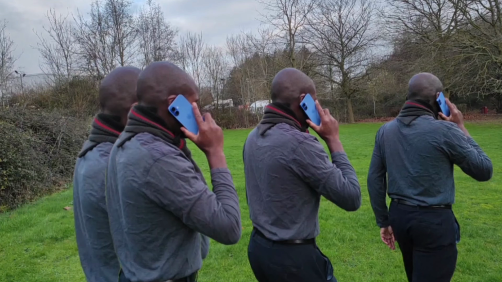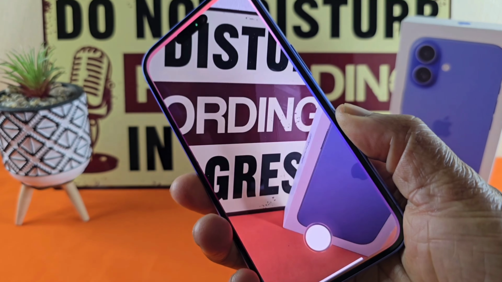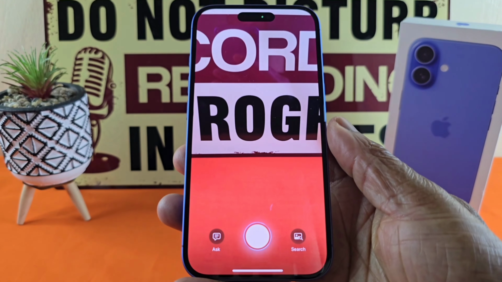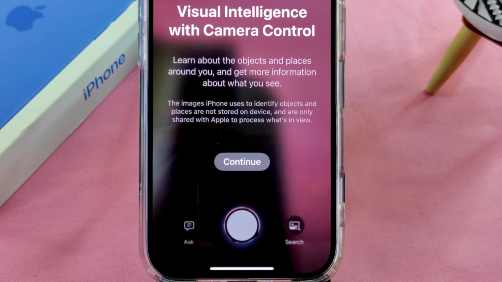Okay, we're done with the jargon. Let's put it to the test. The next thing you want to do is to press and hold on the camera control button like so, and you'll come to a page very similar to this. Now, the very first time you use this, you'll just see some little introduction of what the feature does. So now let's put it to the test.